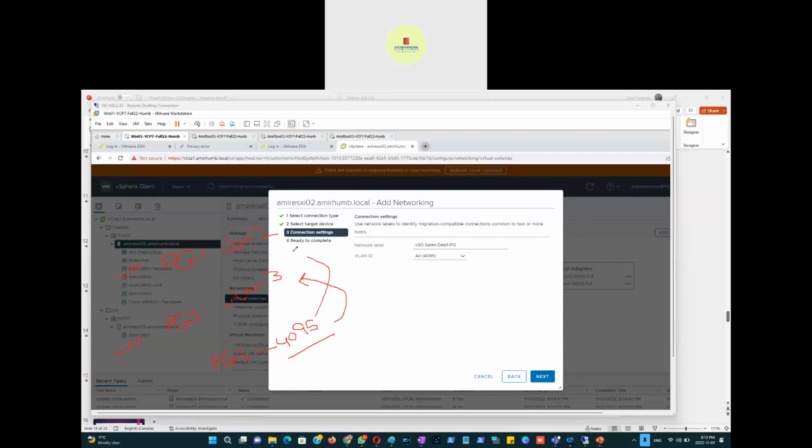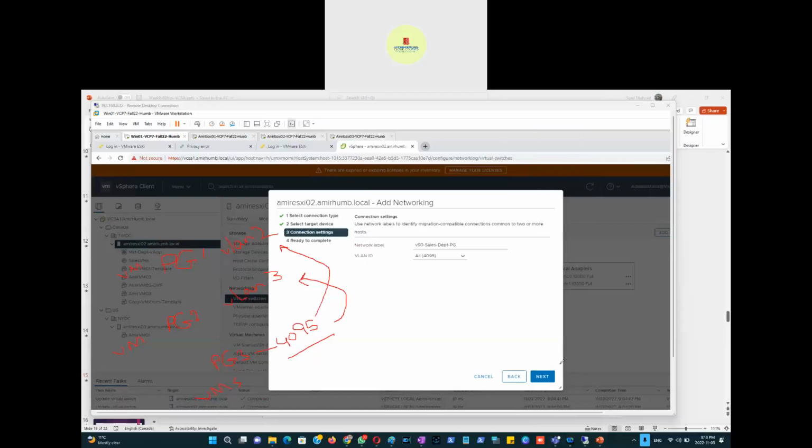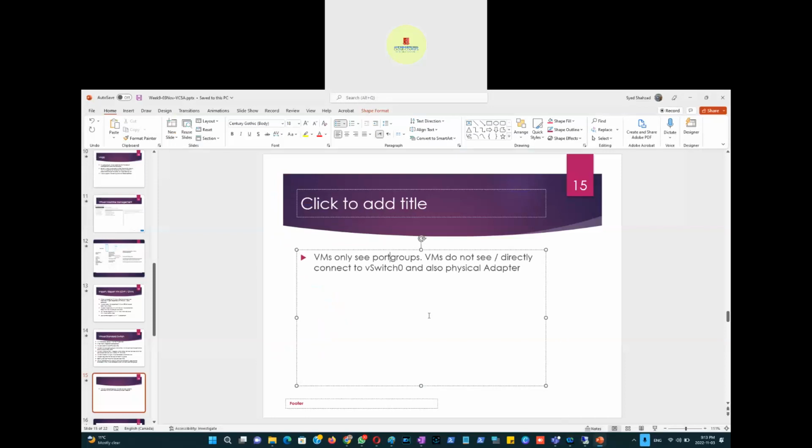4095 can connect to any VLAN number. So the virtual machines connected to this VLAN can connect to VLAN 2 and VLAN 3. VLAN 2 and 3 cannot communicate with each other, but both can communicate with 4095. It's just the specialty of this. Okay. So that's the explanation of this.